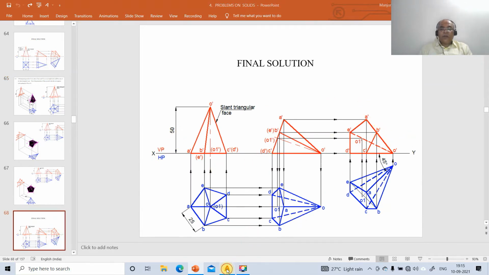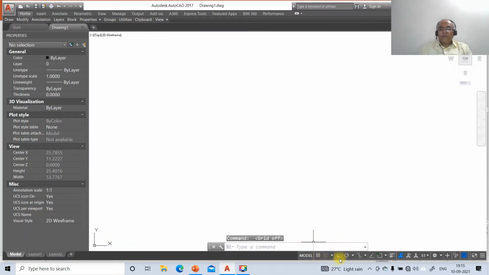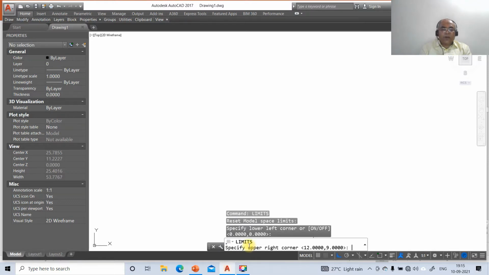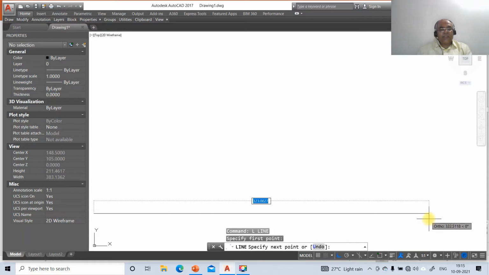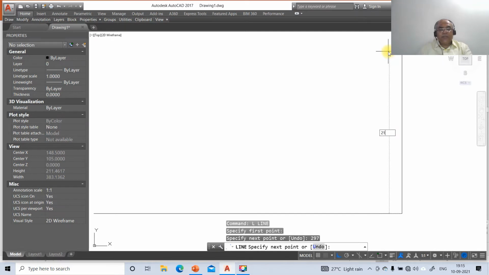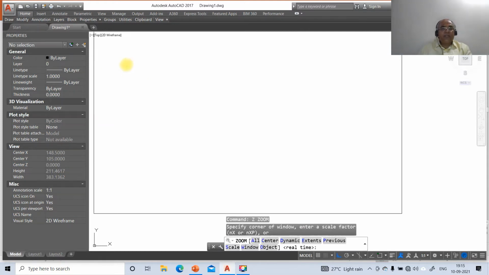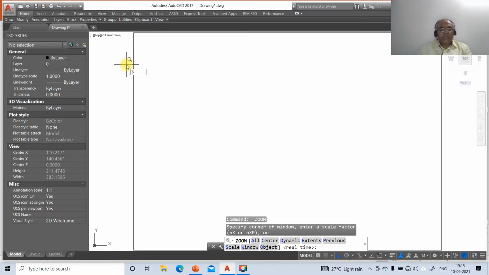To do this, first we'll go to the AutoCAD screen, switch off the grid mode and switch on the ortho mode. The command is limits. Lower left corner by default 0, 0, upper right corner is 297, 210. Then zoom all, then go to line, select some arbitrary point and take the cursor to the right side, take the distance of 297 and press enter. Then take the cursor to the top side and take 210, take the cursor to the left side and type 297 and then close it. Then go to zoom extents and zoom 0.6x.